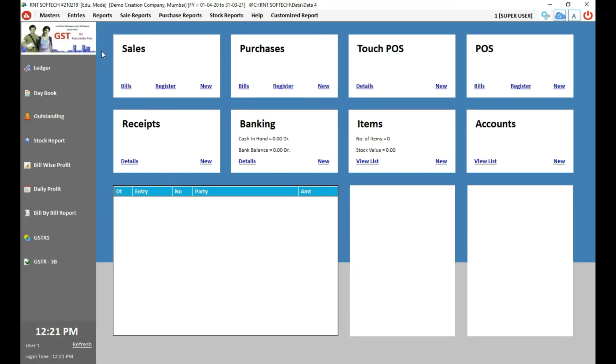So I'll be describing to you what all are the major displays like sales, purchase, touch POS, receipts, banking, items, accounts. What is it exactly and what exactly does it do? To start with, let us start with sales. Sales is basically the sales invoices created for supply of material to your customers.